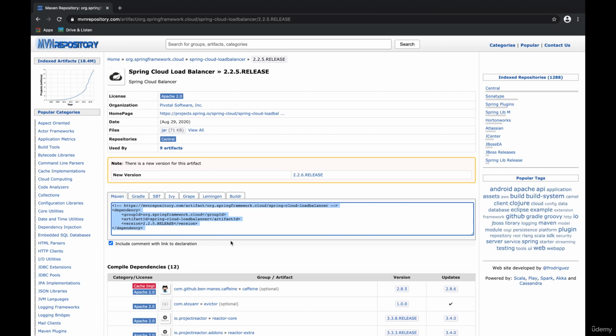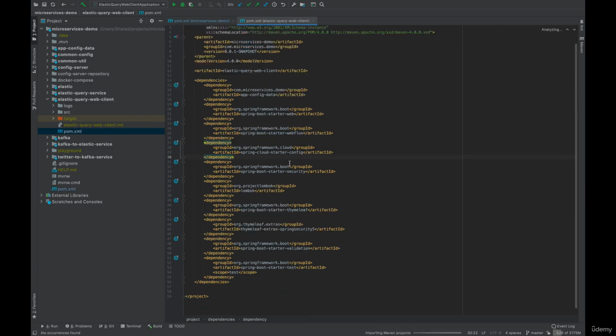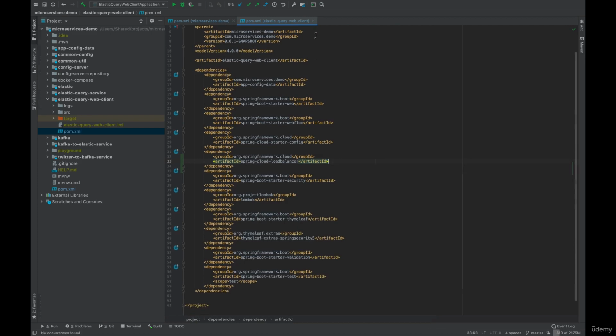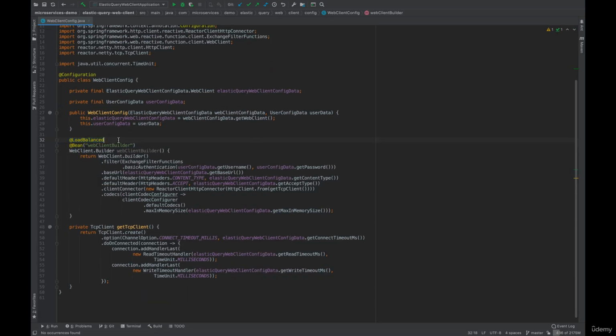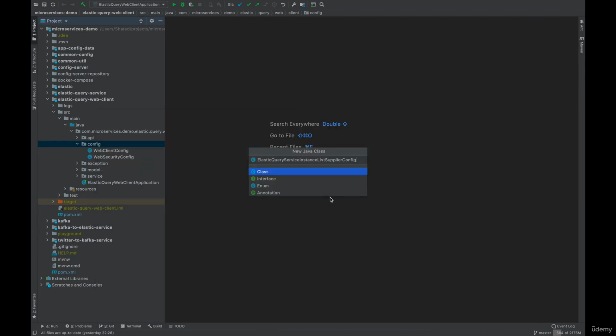So let's add this dependency to the main pom.xml file with the already defined cloud version in the Elastic Query web client. As you can see, I already added a load balanced annotation to the web client builder. To use this load balanced annotation, I need to use it on the web client builder instead of web client directly. Then I need to add a new class to configure service instances.